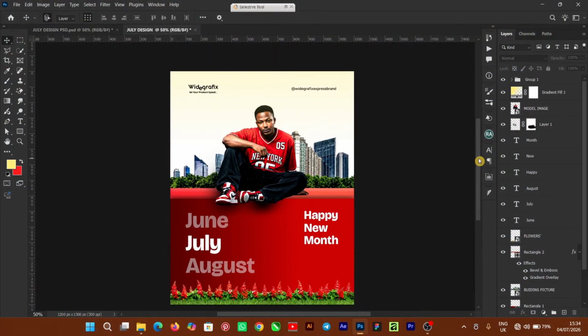So this is how I achieved this Happy New Month social media plan in Photoshop. So you achieved a lot in this tutorial again.